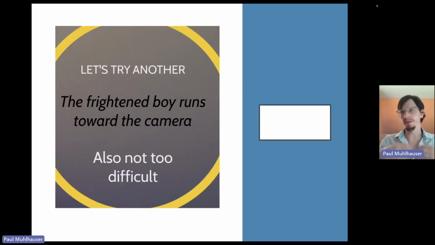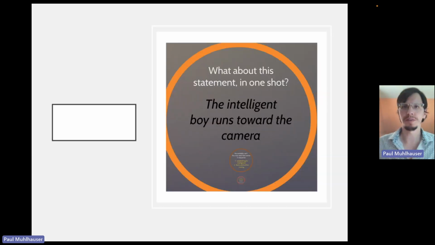Sorry, you'd have just the boy looking frightened, running towards the camera, or see something that scared him, see his reaction, see the behavior, runs toward the camera. This one is a little bit more difficult. What about the statement in one shot? The intelligent boy runs toward the camera. Okay, it's probably not going to be one shot.